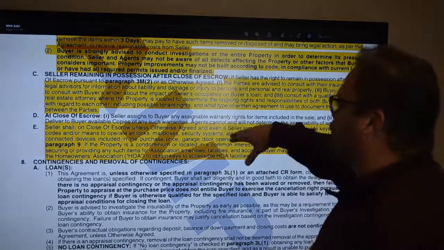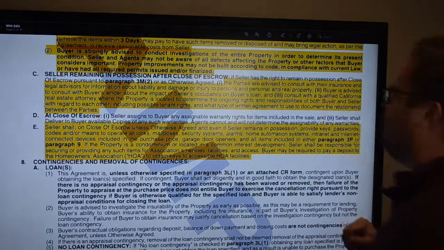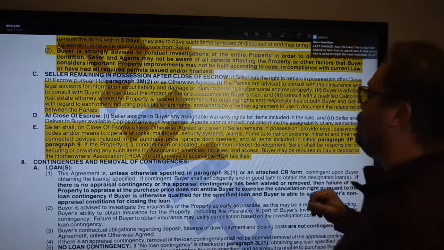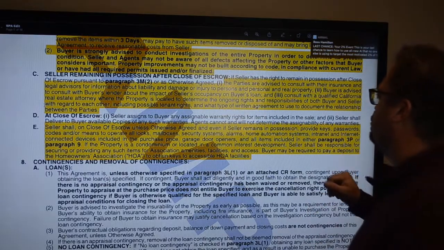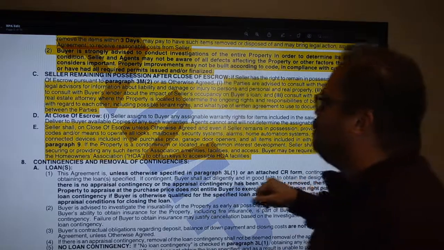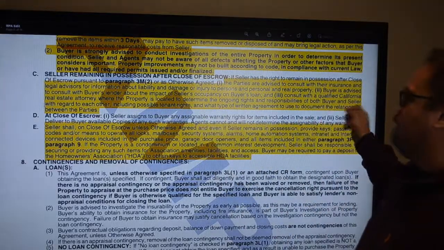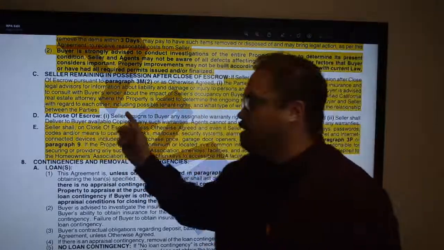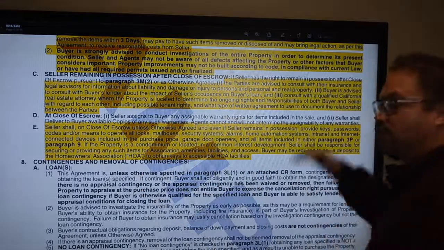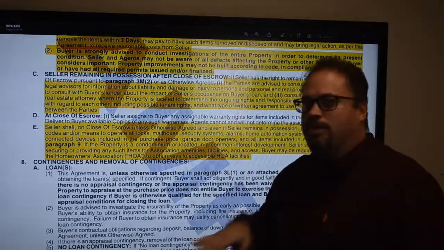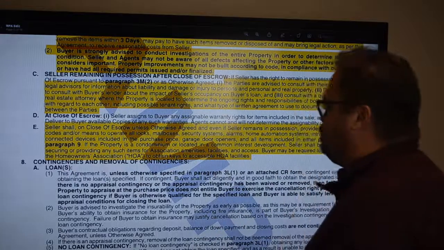Okay, so that's what this is talking about here. So that's how it can affect the buyer's loan. And also to consult with a qualified California real estate attorney where the property is located to determine the ongoing rights and responsibilities for both buyer and seller with regard to each other, including possible tenant rights and what type of written agreement to use to document the relationship between the parties. Okay, so that's what we're talking about right there. Right? That's really super high level stuff that you don't want to get into as an agent.